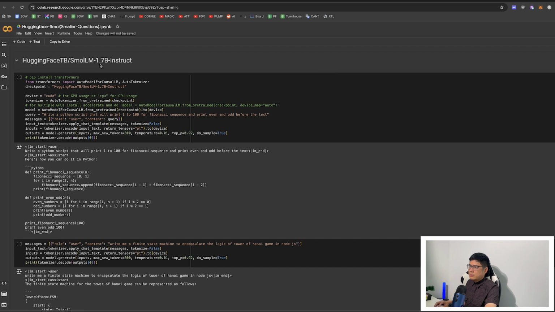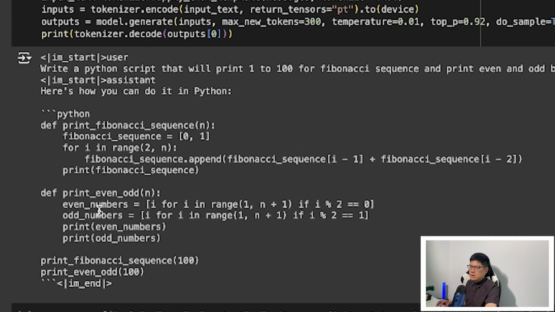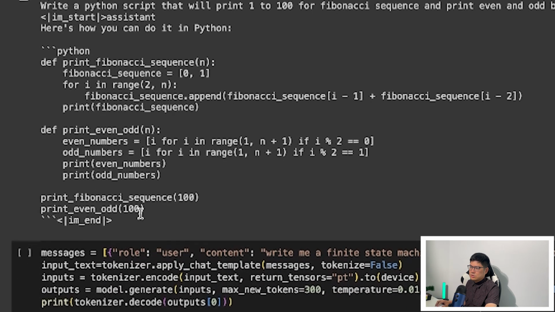So let's start with the 1.7B. Let's start with the first one: write me a Python script that prints 1 to 100 for the Fibonacci sequence and prints even or odd before the text. Here it looks like it did it, but it did it separately. It didn't do it together. So that's not really correct.